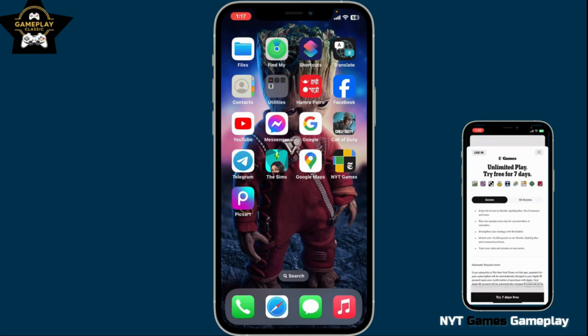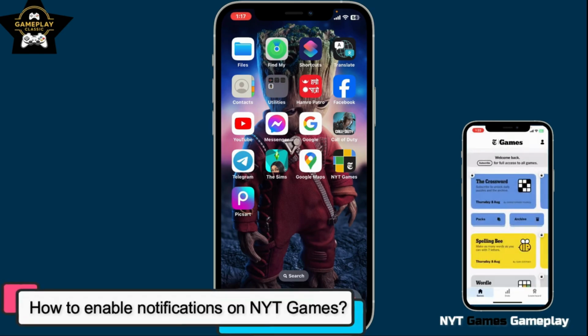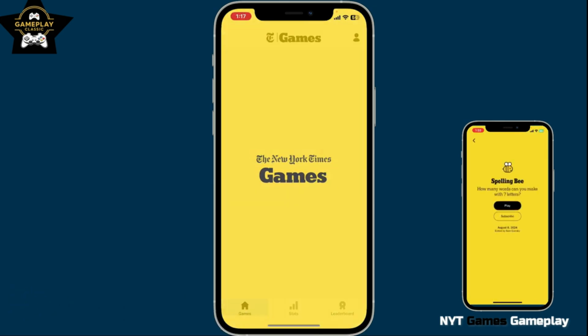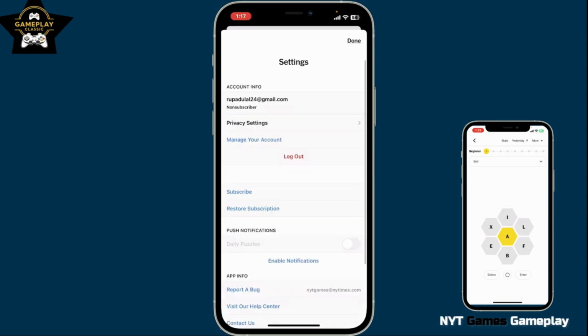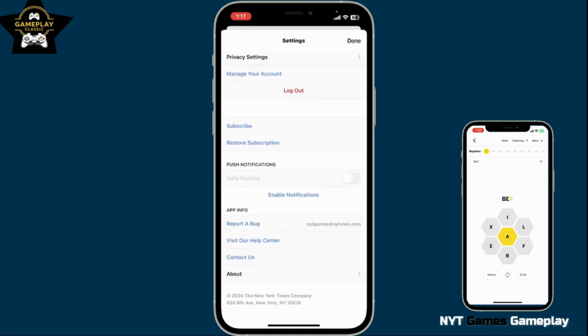In this video, we will be learning how to enable notifications on NYT Games. To enable notifications on NYT Games, first of all, open up your NYT Games application on your mobile device and make sure that you're logged into your account. After you're signed into your account, go to the upper right-hand corner and click on the human icon. Once you do that, this will open up the settings menu, from where scroll down and tap on Enable Notifications.